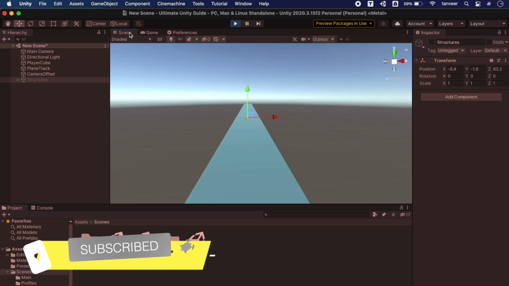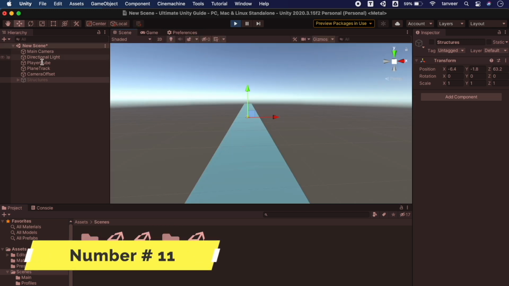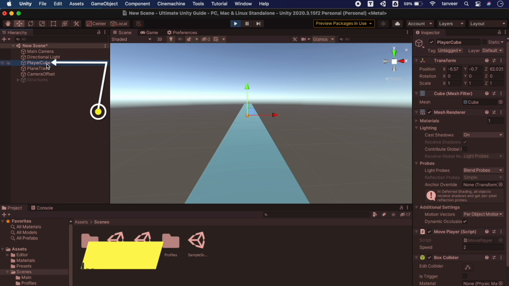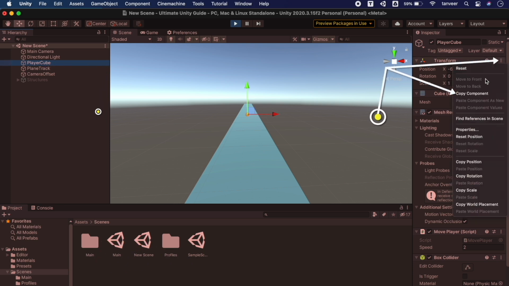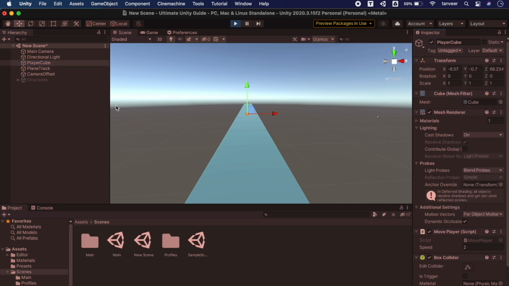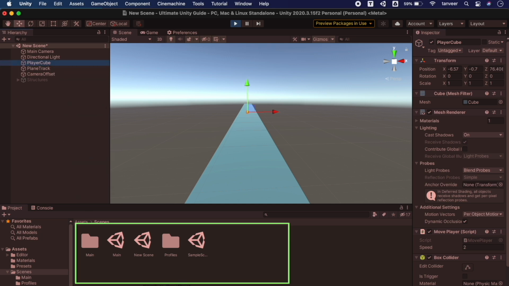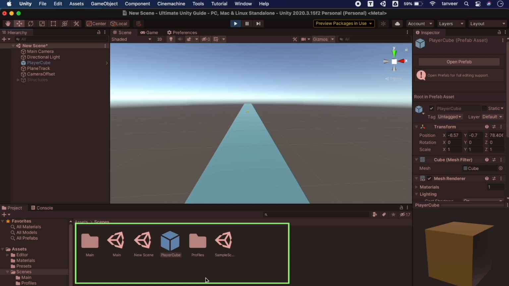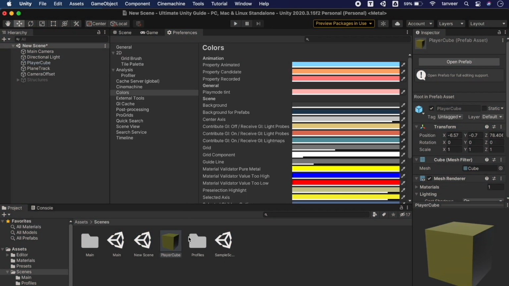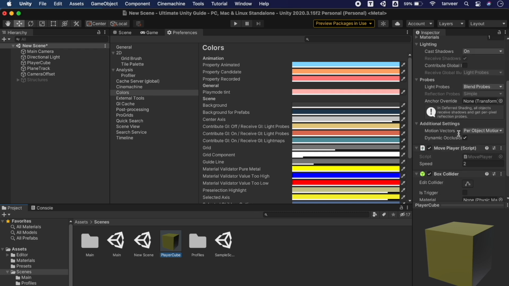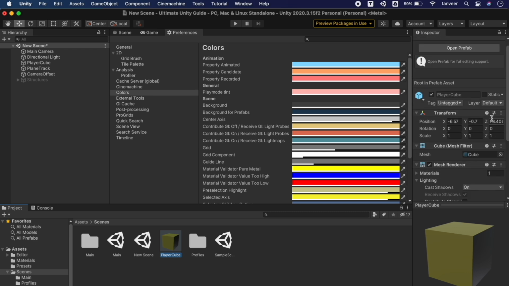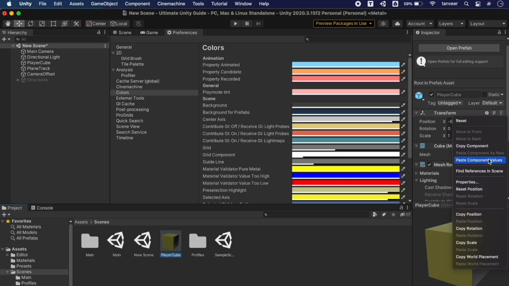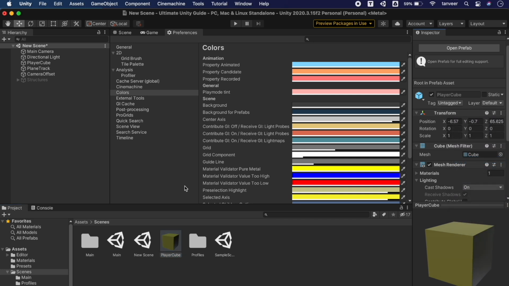And at number 11, we have copying the values when we are in the play mode. Select your game object and copy the transform component. The second way is you can drag and drop the player cube into the project view to make a prefab of it. Later we can get the values out of the prefab, as the prefab will stay even after we exit the play mode. And the transform component we copied during the play mode, we can paste it like here, paste component values. That's it for copying values.